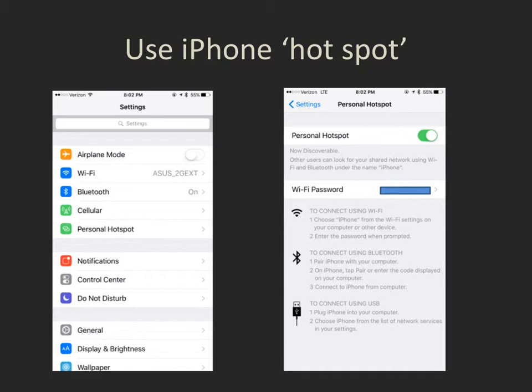You can use your iPhone as a hotspot, so it's effectively operating as a wireless network. It does use your 3G data plan, so it's something you might not want to do if you're doing this abroad or you have a limited data plan. But for most intents and purposes, it's fine.